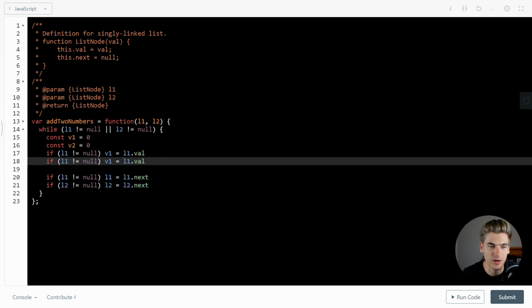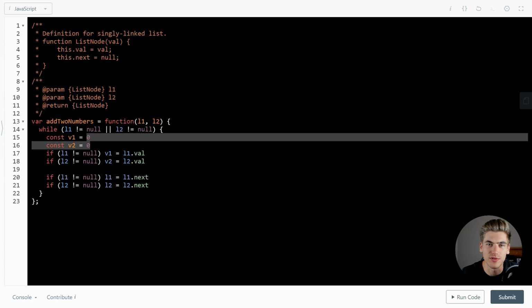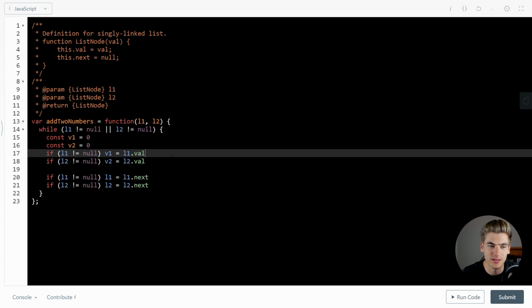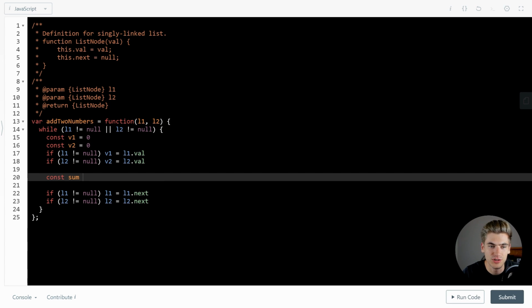Make sure it's indented properly. And if L2 is not equal to null, then our v2 can be equal to L2.val. And now here, we already have essentially the basis for our algorithm complete. We have the values for our different numbers, and we can add these together. So we can say that the sum down here is just going to be equal to v1 plus v2.